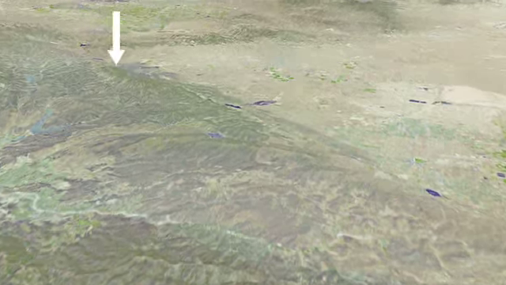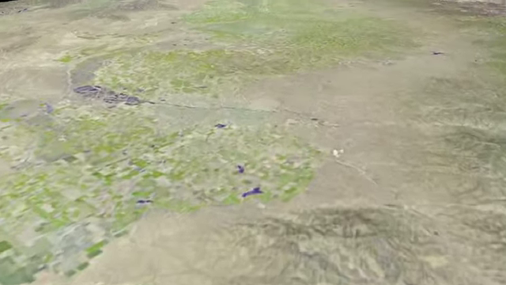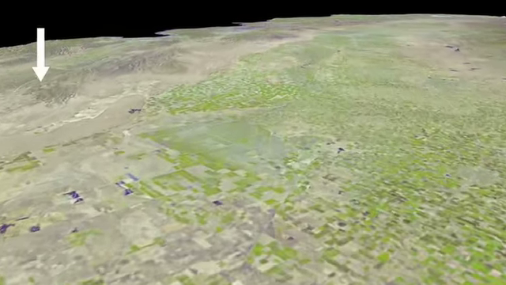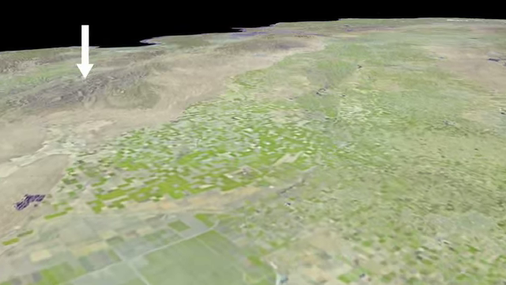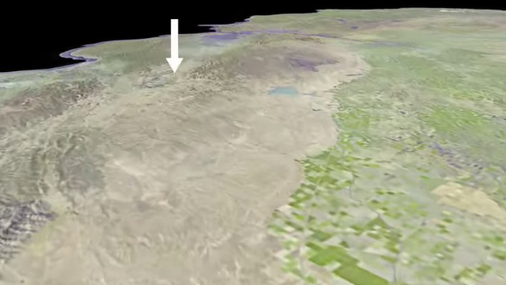The sharp boundary between mountains and desert is the San Andreas Fault. The San Joaquin Valley, the Great Valley as it's called, occupies most of the state of California. The San Andreas Fault, a sharp trench, forms the boundary between the Pacific Plate on the west and the North America Plate on the east.